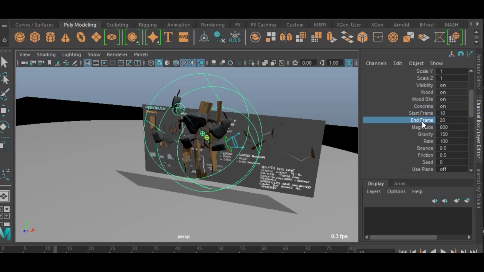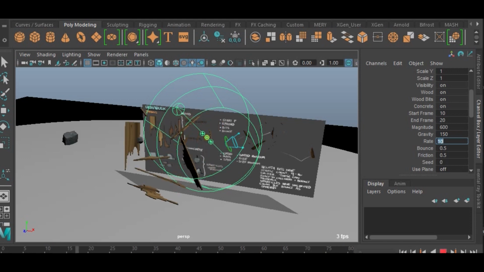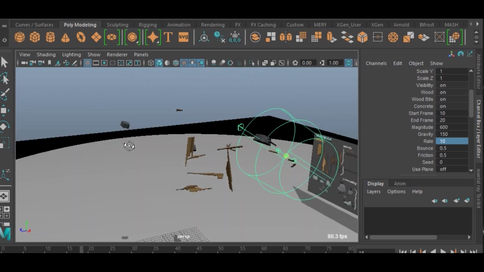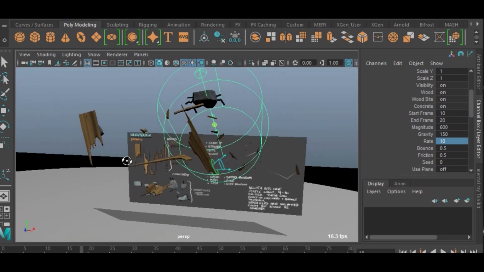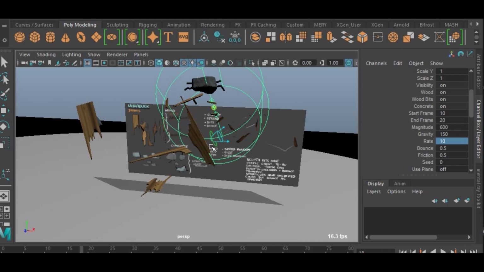To use the rig, what you want to do is choose a start frame and an end frame. That's basically when the gun is on and off. And you want to set the magnitude, which is how hard it's going to shoot out. And then you've got your gravity, the rate. If I set this to something really low, you'll see that the bits will have a very low count. There we go. It's only shooting out 10 per second.